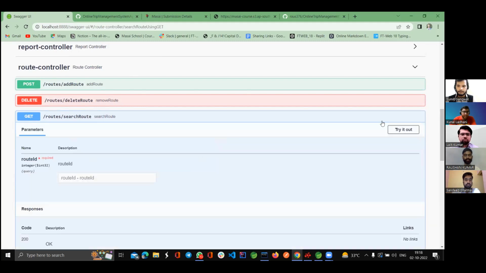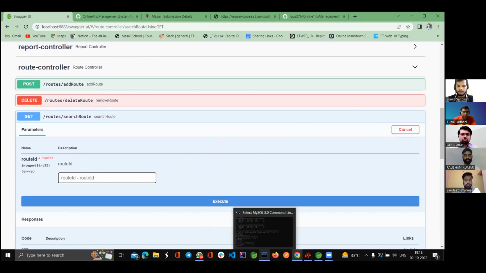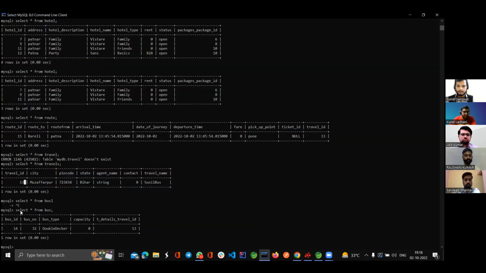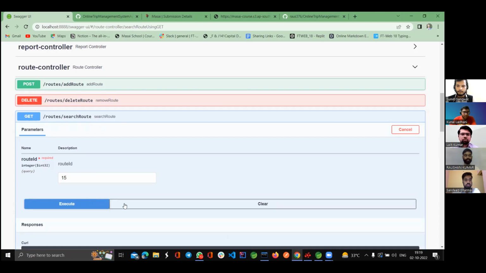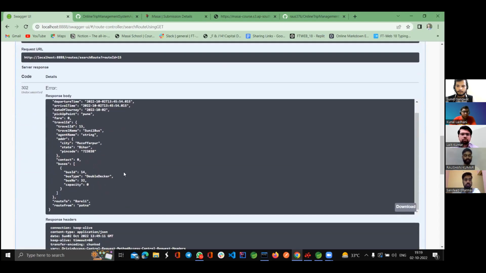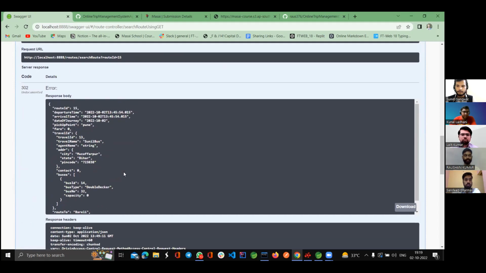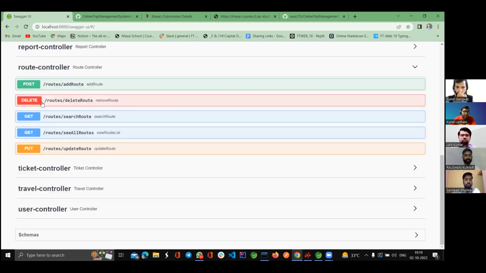Yeah. As you can see here, you should give a particular route ID that you want to search, and it will search that route in the database. And if that route is not present, it will throw an error to the user or admin, whichever is using. As you can see, the route is displayed. And if you want to update the route, then also there is an API endpoint where you can give the details of the route and update it.